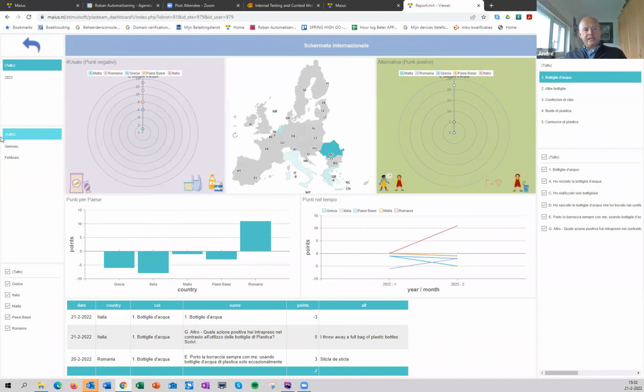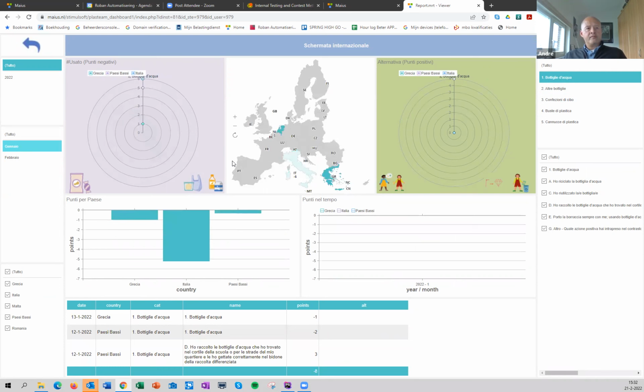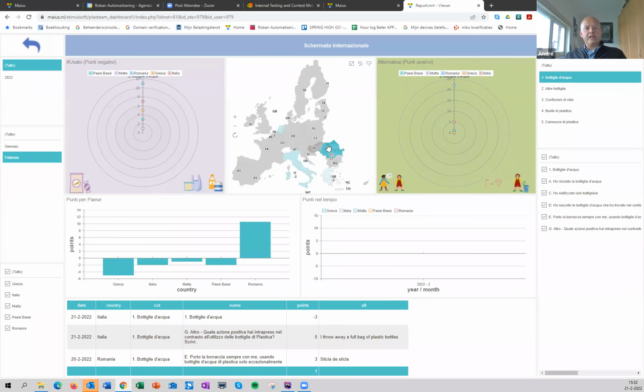And you also can see it per month. For example, in January, Greece is the winner. In February, Romania is the winner. So you can have a lot of winners in different months on different categories. So that also helps motivating, I guess, I hope.